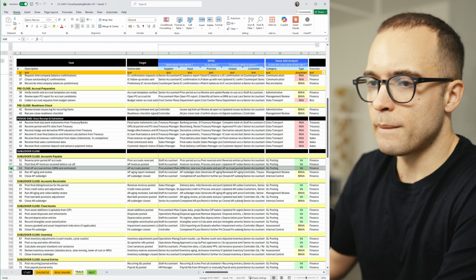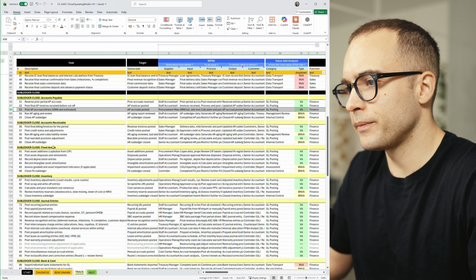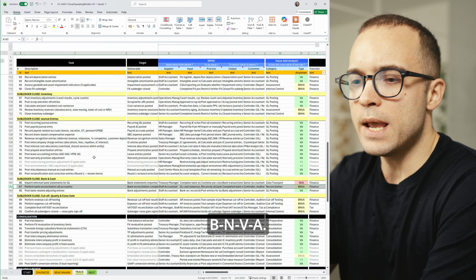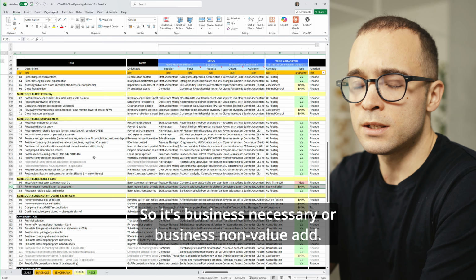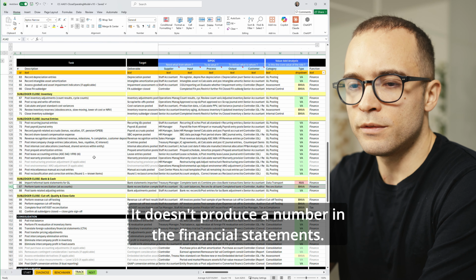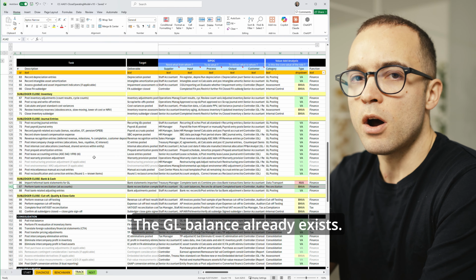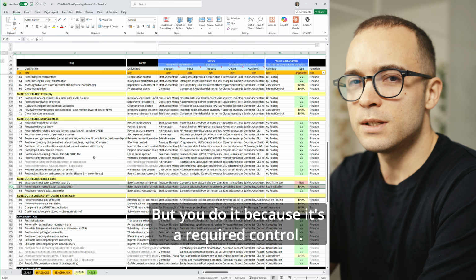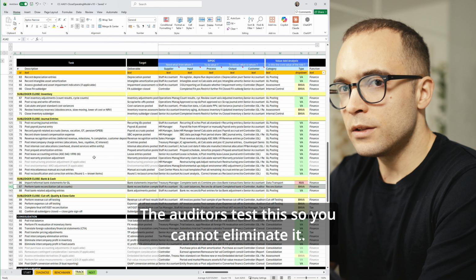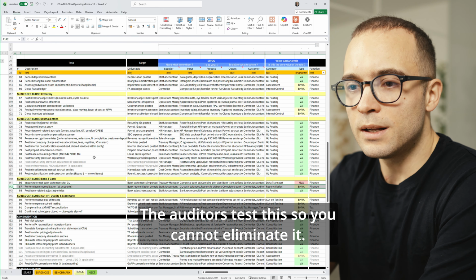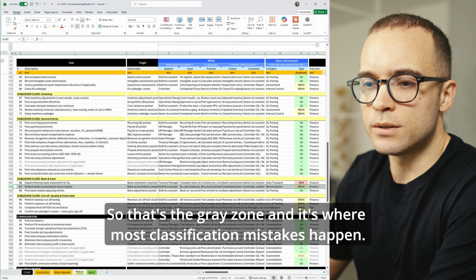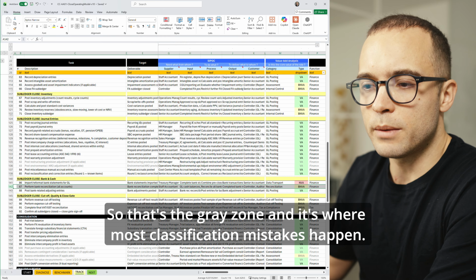Clear case. Now task 87. Bank reconciliation, BNVA. So it's business necessary or business non-value add. It doesn't produce a number in the financial statements. The GL balance already exists. But you do it because it's a required control. SOX, JSOX, your local equivalent. The auditors test this, so you cannot eliminate it, but you should make it faster. So that's the gray zone, and it's where most classification mistakes happen.